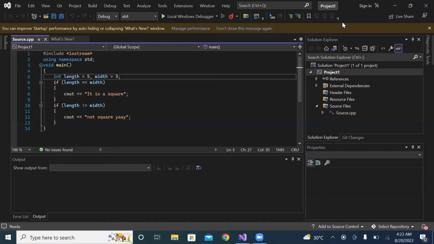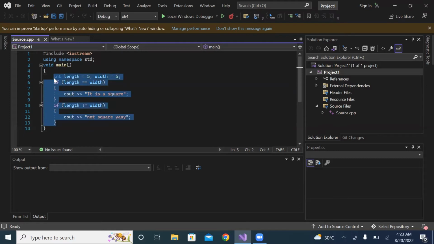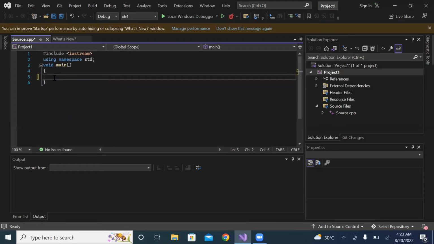Now, how can we use the if else statement? Let's suppose we have a condition and we have two cases for that specific condition. For example, we want to check whether a number is even or odd. So let's say I'm going to create a variable and name it num, and assign it a value 5.